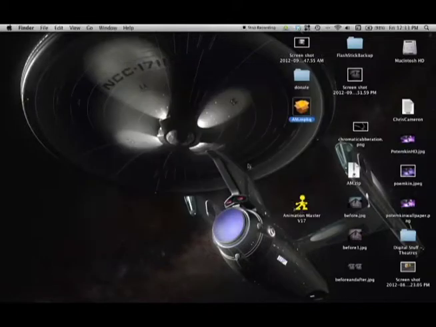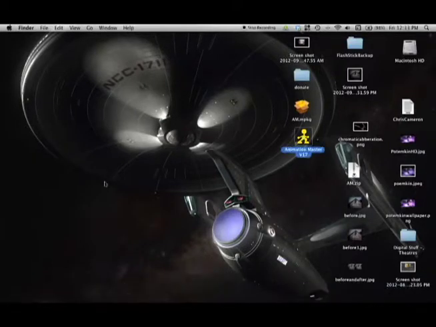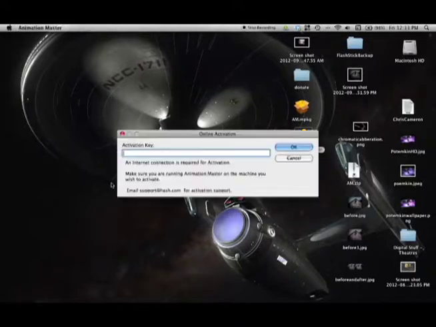So we hit close. Now we have an icon on our desktop, which we don't need. I mean, with Macs, you typically don't use your icon on the desktop, but for this we will. So we'll just open that up. Make sure that it works.